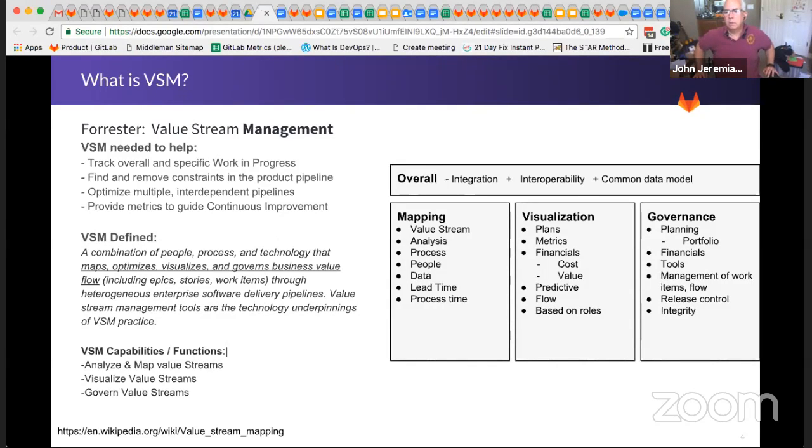Anybody else? I'm interested. Based on what I've shared so far, how do you see value stream management? Oh, Adam's, but does cycle analytics really serve this? I think it's a great question, Adam, and I'll talk to that in a second. Anyone else?